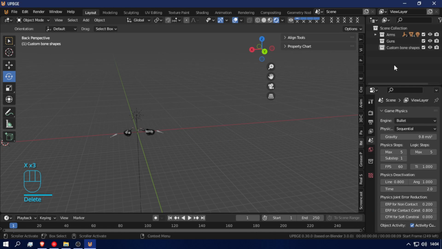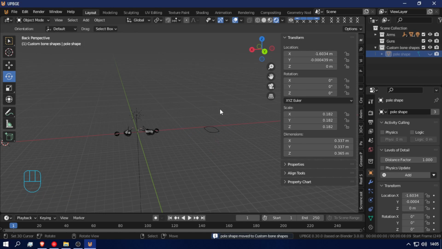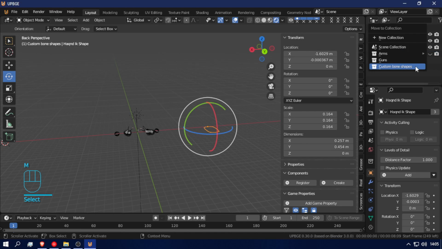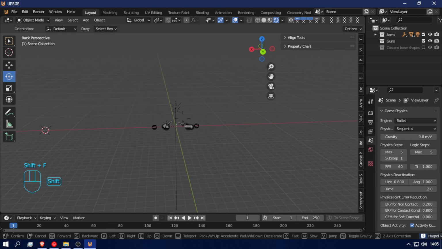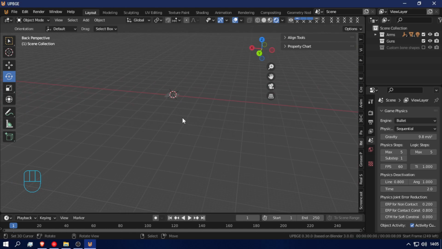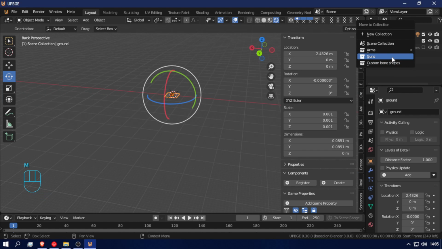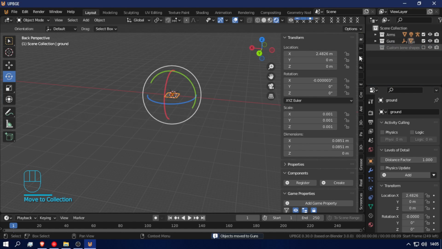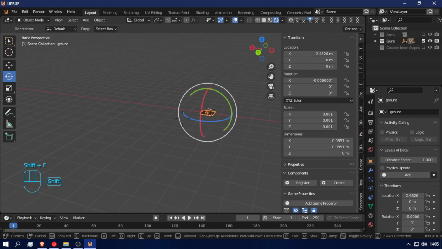These, I'm gonna move to the custom bone shapes. Press M on your keyboard and move it to the custom bone shapes. Then you can just turn that off. I think that one didn't go along, so move custom bone shapes and turn it off. I can turn off that whole collection if I wanted to, and it won't do anything to affect that. So I'm gonna have to box select these and just move these to guns. Now I can go ahead and hide my armature. For now I don't want them.